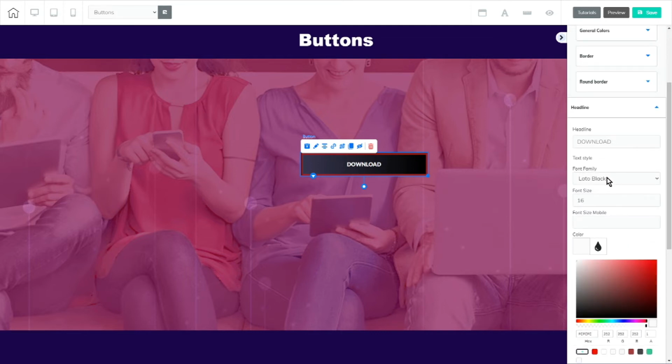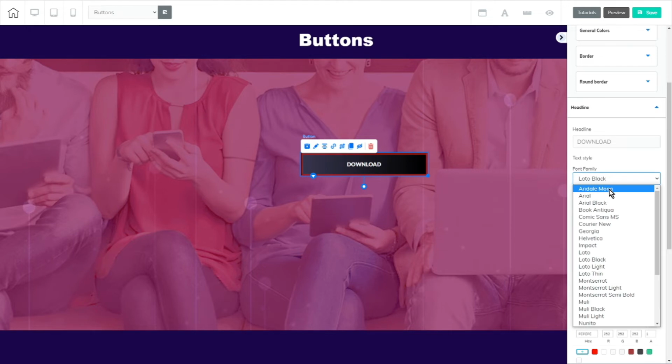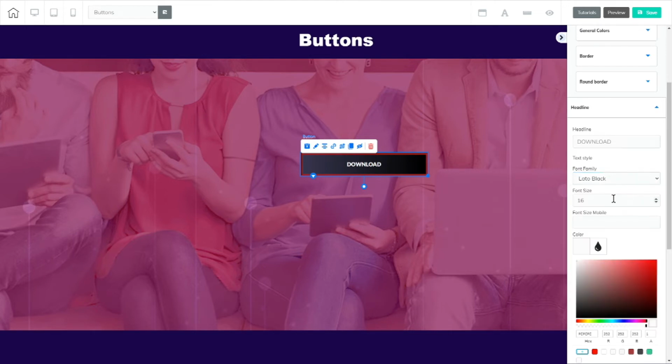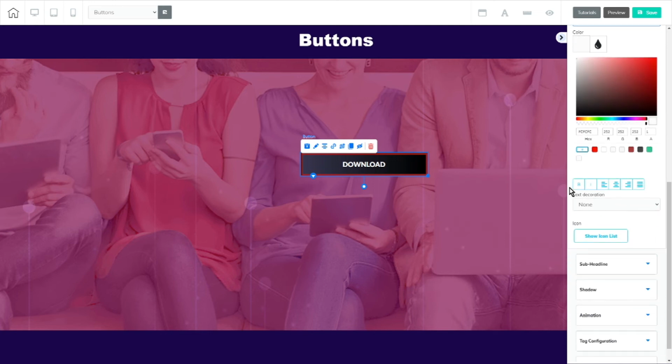If you want to adjust the font of the headline of the button, you can choose from the drop-down menu here. You could also change the size of the font on the desktop here, and also the mobile view here. You could make the headline bold, italicized. You can align it on the left, center, right, or you can justify. You can also add a text decoration. So if you want to add a line over it, through it, or under it, you can choose that here.